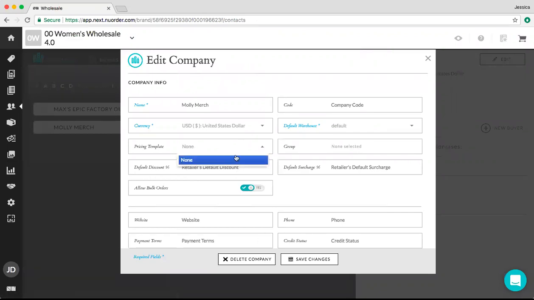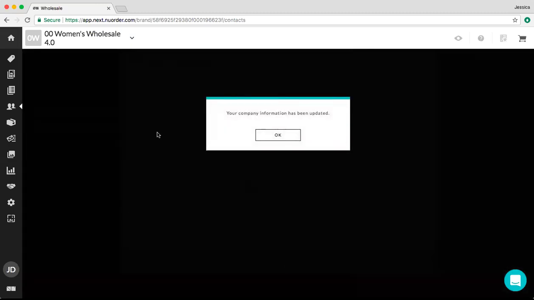I don't have any templates uploaded currently, but what will display here is that price name that you had established originally in the price sheet, and then it will give you the option to select whichever one applies to that particular retailer. Don't forget to select Save Changes.